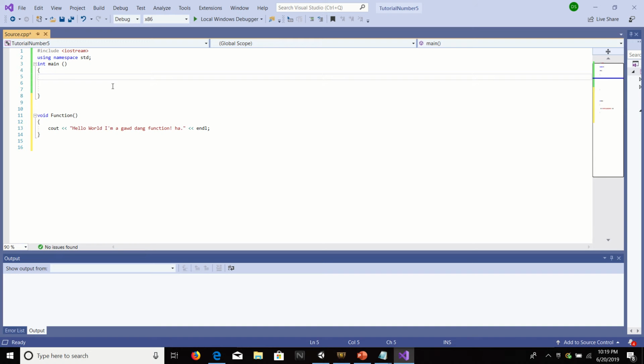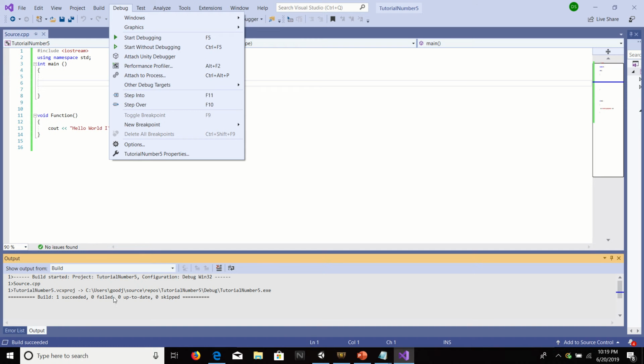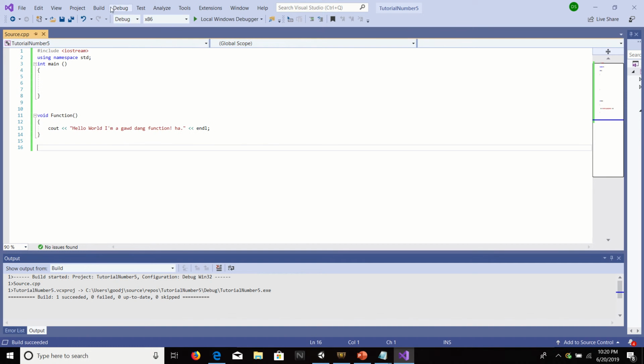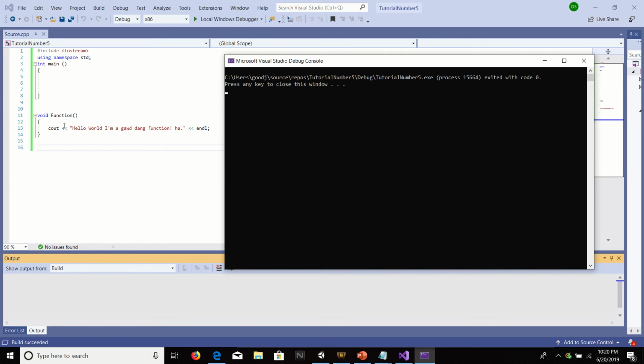Alright, so the way that functions work is you call them inside of your main function. This is a function itself. The main function is the only thing that gets executed when you run a program. You got to keep this in mind because let's say I build a program. I build, there's no errors, yes. And then I run this. Nothing is actually going to happen. This is not going to be ran.